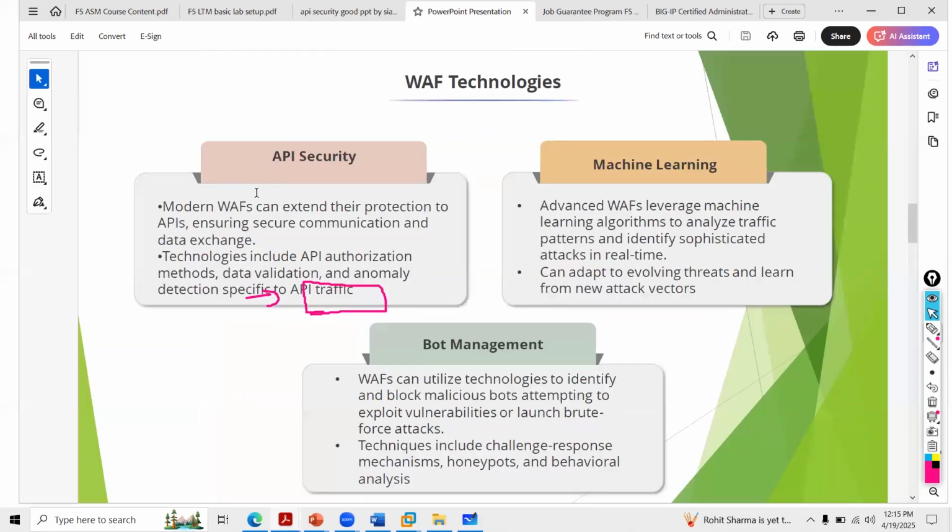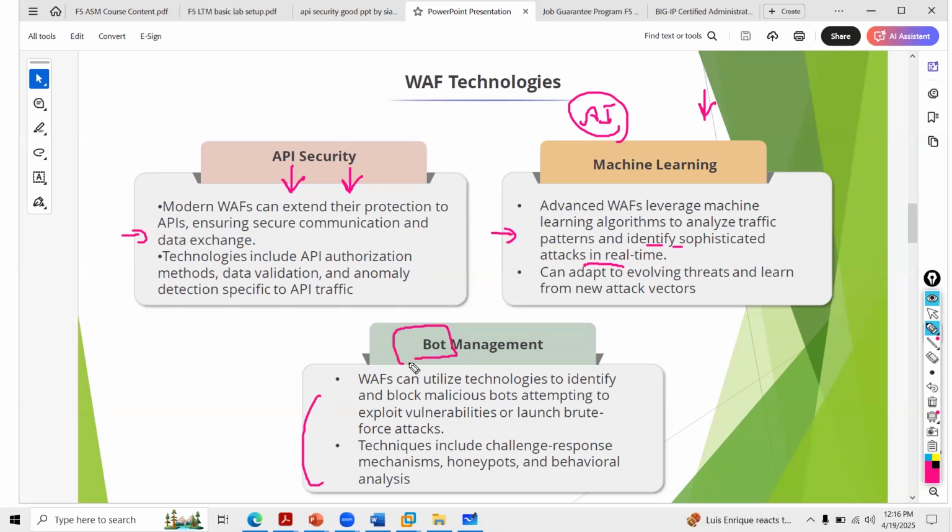So it provides you API security also. When you have secure communication between two software programs, modern WAFs can extend their protection. Machine learning. Nowadays, the latest WAF can help you protect against AI based attacks. So it will analyze your traffic patterns and identify attacks in real time, guys. What does bot mean? Anyone? When I talk about bot, does anyone know what a bot means? Example of bot.